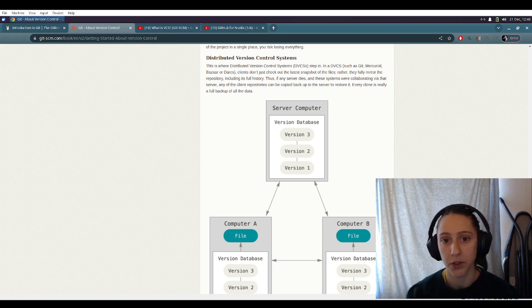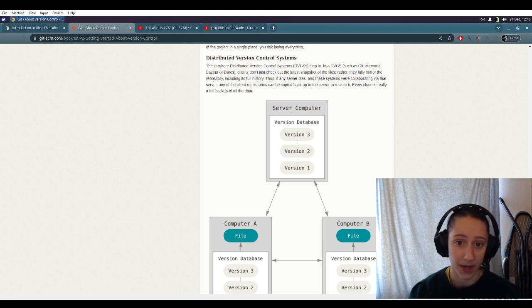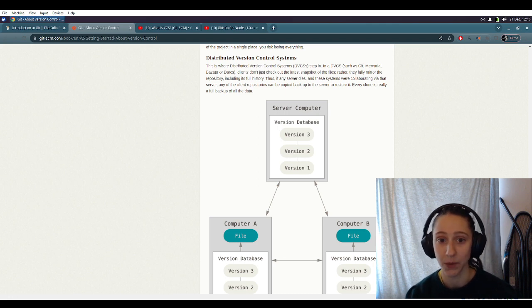This is where distributed version control systems step in. A DVCS, such as Git, Mercurial, Bazaar, or Darcs, clients don't just check out the latest snapshot of the files, rather they fully mirror the repository including its full history. Thus, if any server dies, and these systems were collaborating via that server, any of the client repositories can be copied back up to the server to restore it. Every clone is really a full backup of all the data.